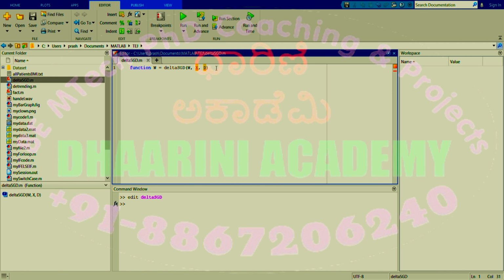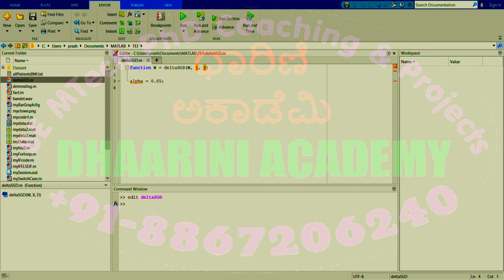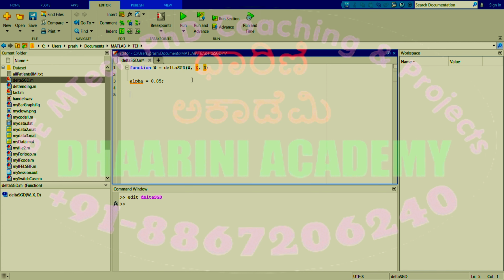Now I go to the learning value, that is alpha. We know that the alpha value can be considered between 0 to 1, so I will define alpha as 0.85. Let me define capital N equal to the total value, that is the number of training samples, which is equal to 4.